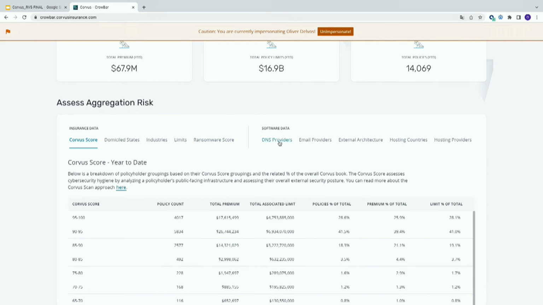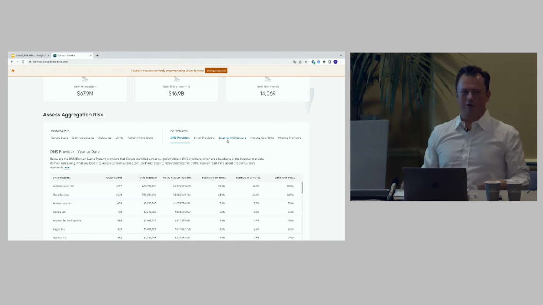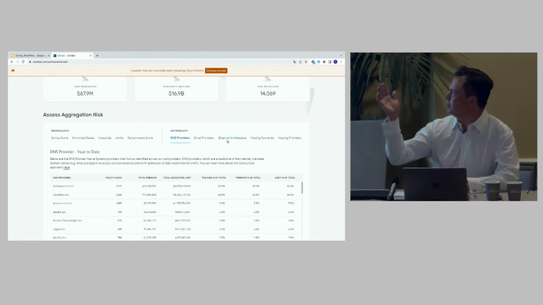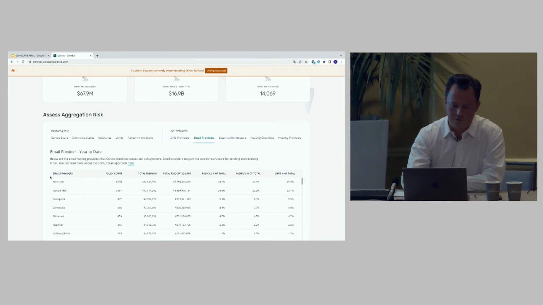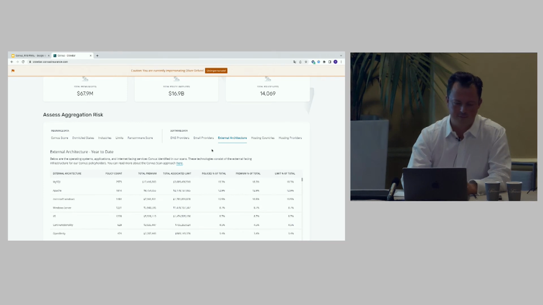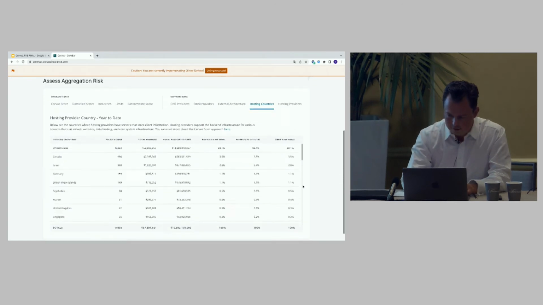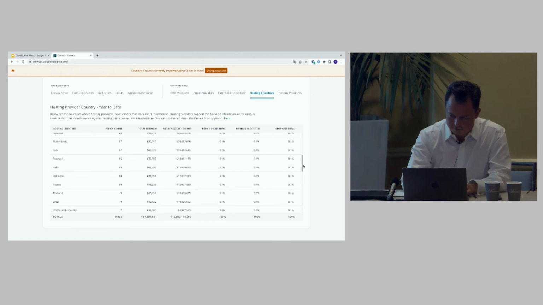That's a great thing about the cloud. It's not on my computer. So we can now look back in. What we just spoke about: DNS providers, email providers. Do they all use Gmail? Do they use something on Microsoft? What kind of email security software are they using? External architecture, databases, products, hosting countries. Let's see if we find something on Russia here. Okay, it's definitely not a lot.